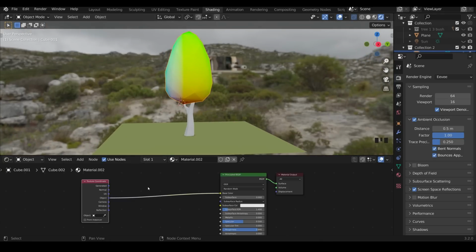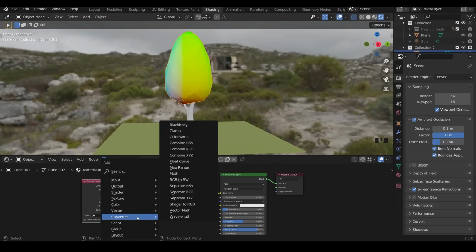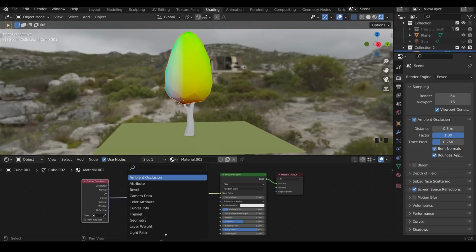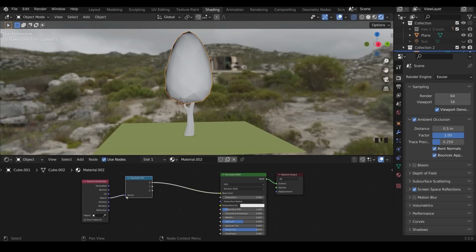Well, we need a separate XYZ node, or XYZ node if you're American. So Shift A to add. Under converter, we've got separate XYZ. Do remember you can also search here as well. If I click on that and press separate, there's separate XYZ as well if you get lost. And I can plug that into my noodles. So I'm going from the object to the vector.